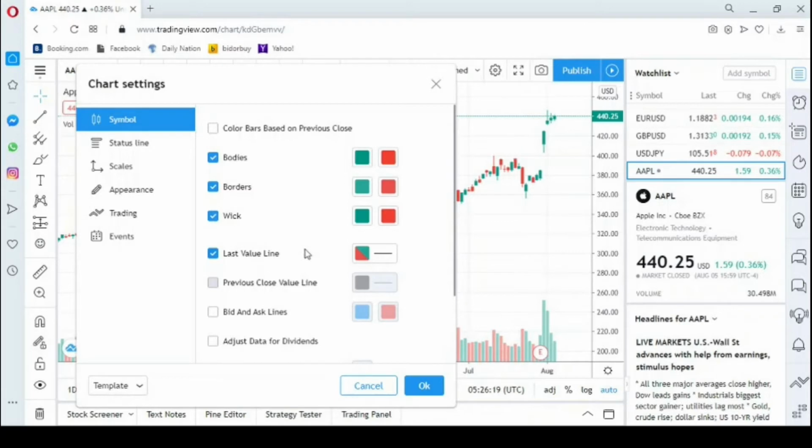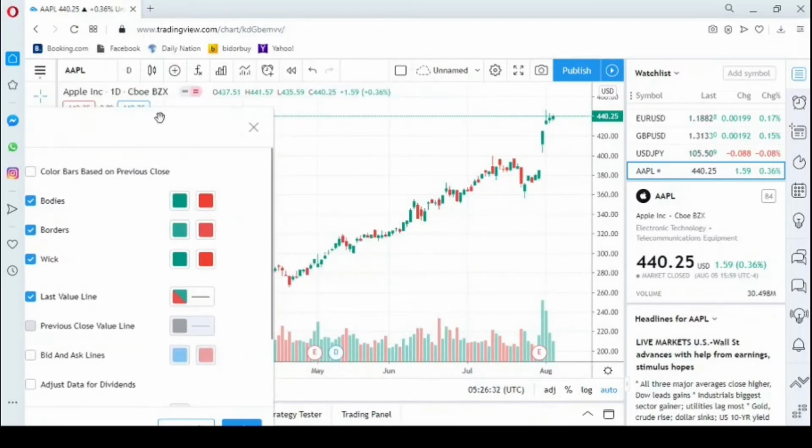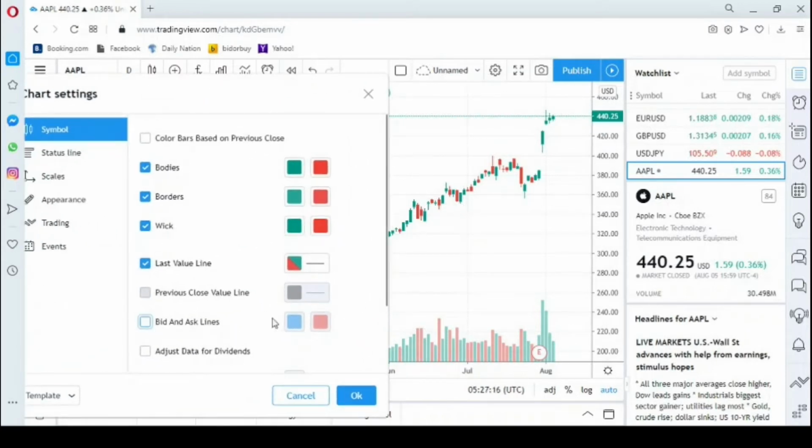Now last value line. When you tick this last value line, it will show you a line for the last value. For example, this is what I'm talking about. The last value here is 440.25. If I unclick this one here, it will not show here the line of this value here. If I click here, it shows the line of that value. The bid and ask line, you can tick or you can just leave it like that.